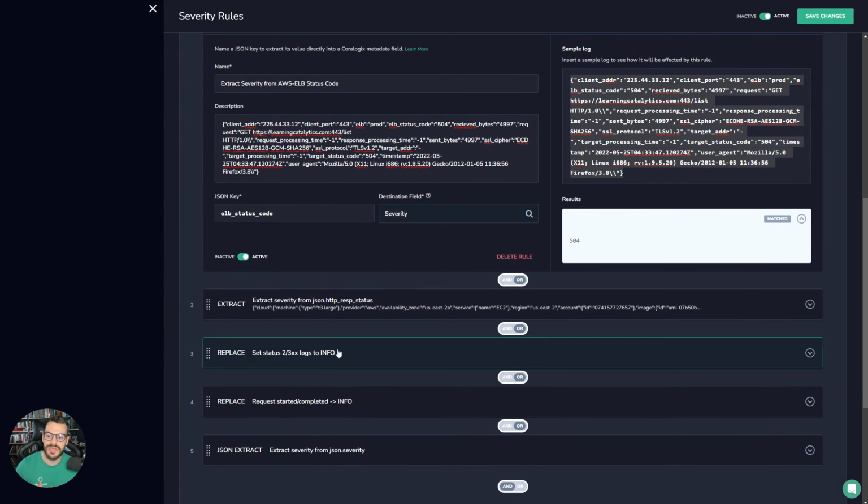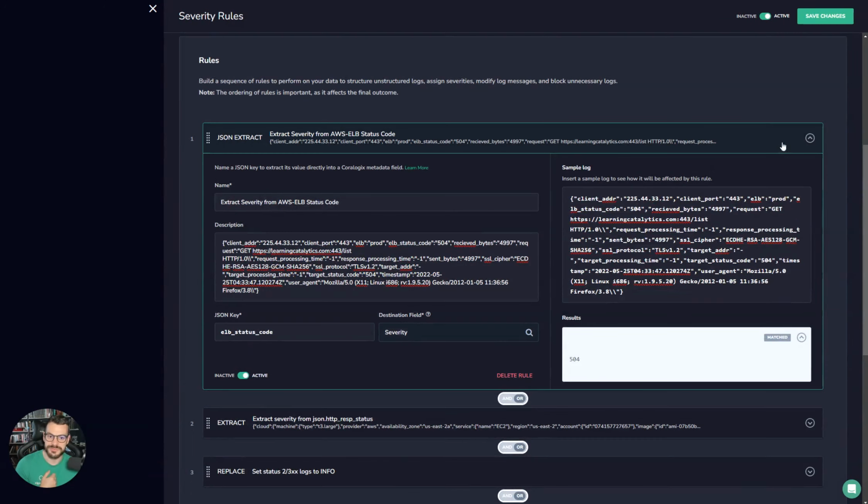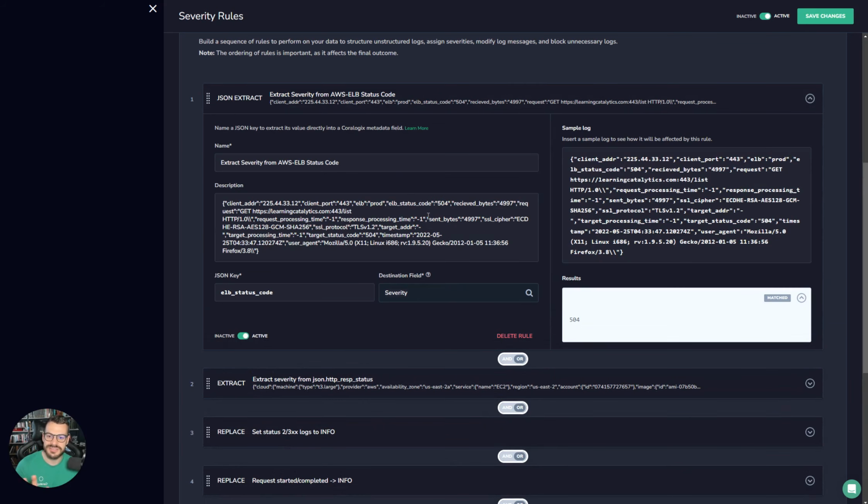So if it's a 2 or 3xx, for example, it'll be info. If it's more severe, it'll pick a different value. It's an OR operation. So first thing it does is it tries to match on the AWS ELB status code. Then it will look for a different field and a different field, and it will look for different values as we go. Really clever how it works, because it's using sort of inference to work out the status code. Really nice example of this. So the JSON extract here, this is one working on ELB logs from AWS.